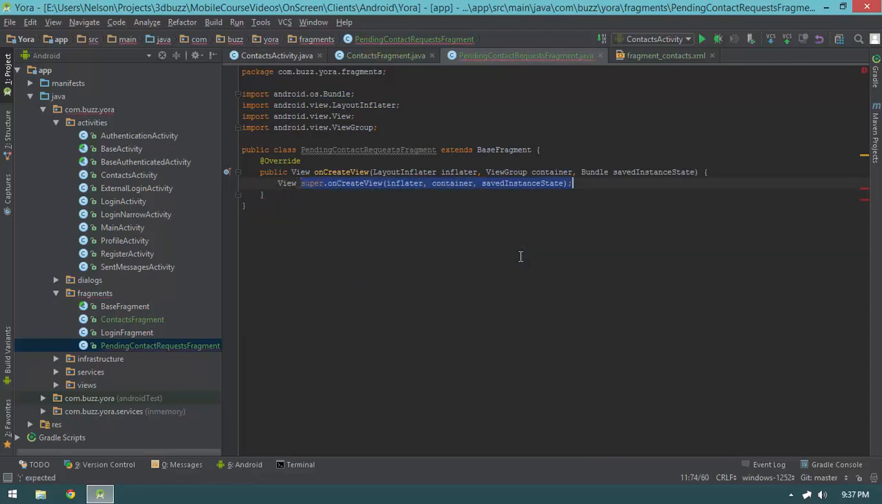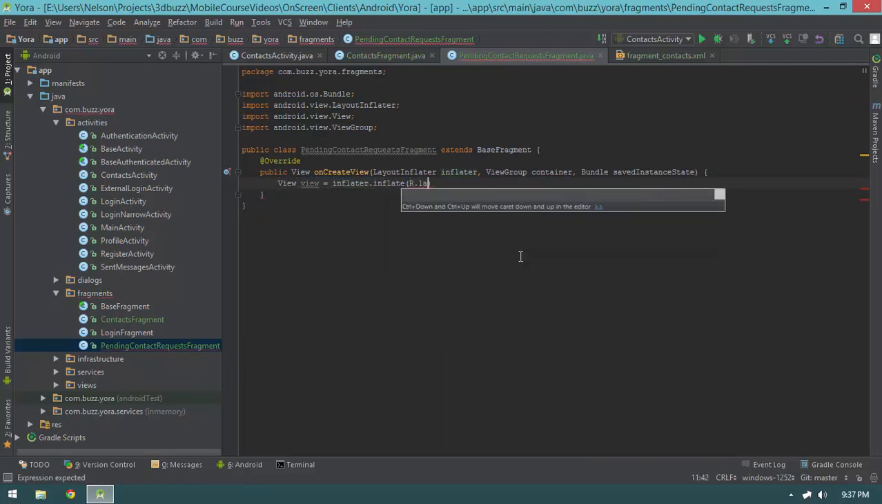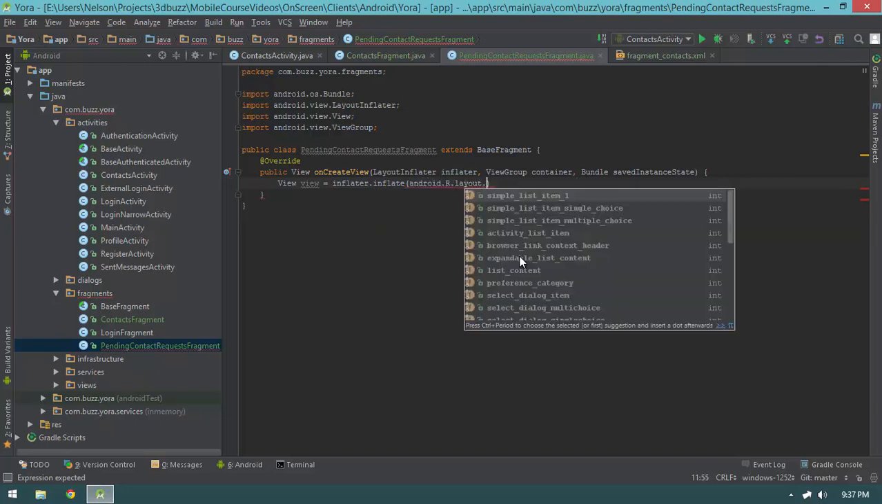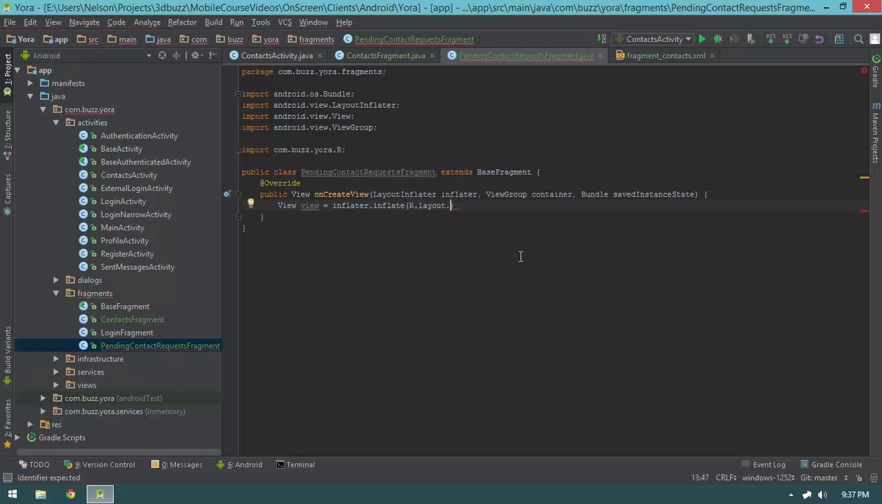And we'll say view equals inflater dot inflate R dot layout. Woo, that wasn't even close. R dot layout. No. You are just going to give me a really hard time, aren't you? Hit Alt-Enter. There we go. We got it. Fragment pending contact requests, passing in container for the view group and passing in false for the attach to root, and then returning the view.